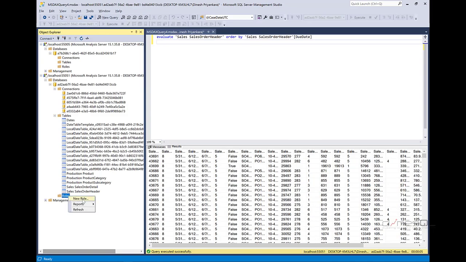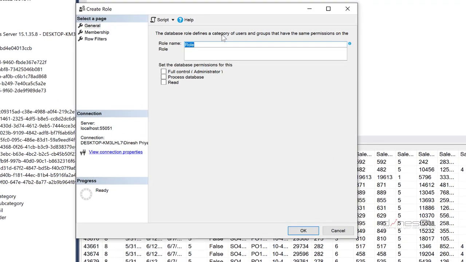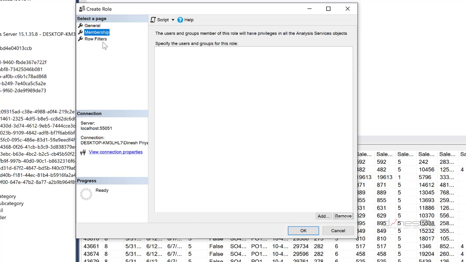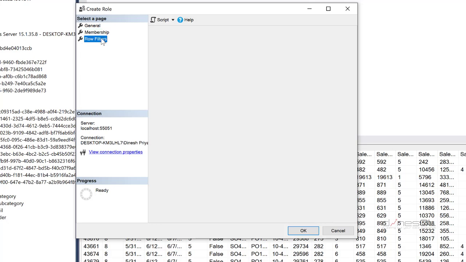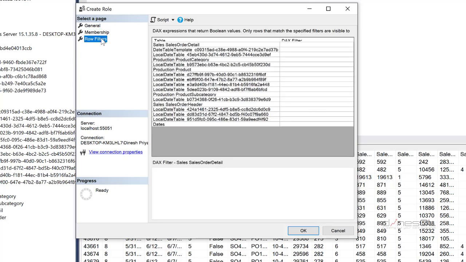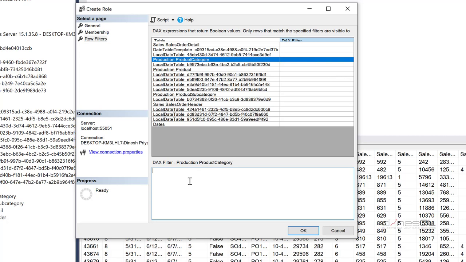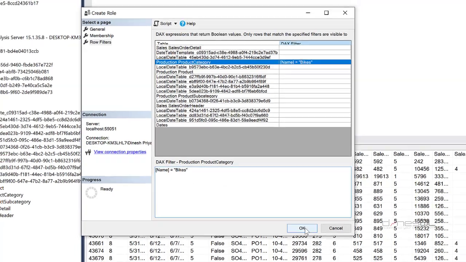Right click on roles, new role. I'm going to name this as test role, and it's going to be read. And I can add members if I want, but you know that basically members have to be added through Power BI services. So because of that, let me go into row filters. I'm going to add something to, let's say, category. So let me click here and category. I know that product category has a column called name. So I'm going to say name equal bikes. That's a condition. Let me click OK.